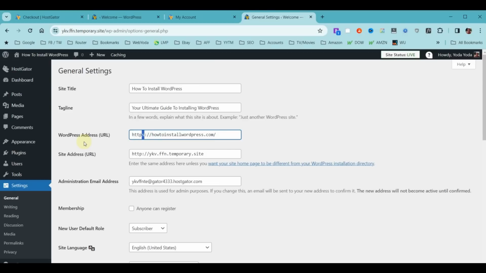So in my case, it's going to be howtoinstallwordpress.com. Now, in your case, it's going to be your domain name. So you want to have your full URL, https:// and then your domain name. Now the slash on the end is not needed. So now that I have my correct URL in here, and definitely make sure that you have it correct before you save this, I'm going to copy that into the box below because I want them to be the same.